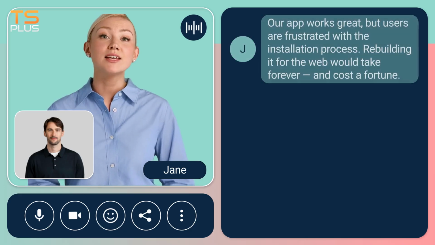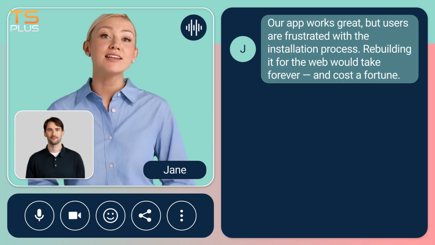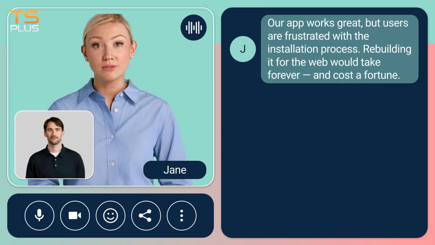Let's make this real. Jane is a software publisher. She wants her Windows app to run in a browser with no installs because she knows users are tired of downloading and setting things up. Rebuilding the app for the web? That would take too much time and money and resources she simply doesn't have. She's discussing her challenge with Owen, a sales engineer at TSplus. Our app works great, but users are frustrated with the installation process. Rebuilding it for the web would take forever and cost a fortune.